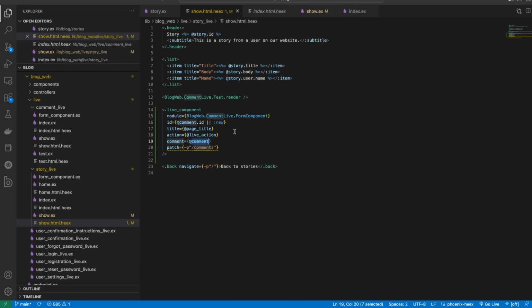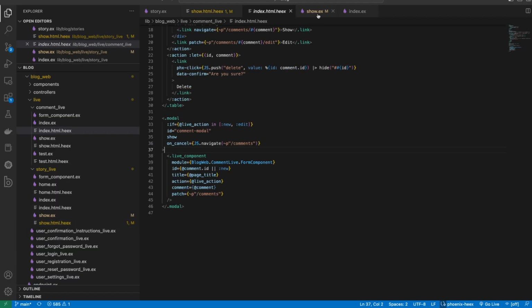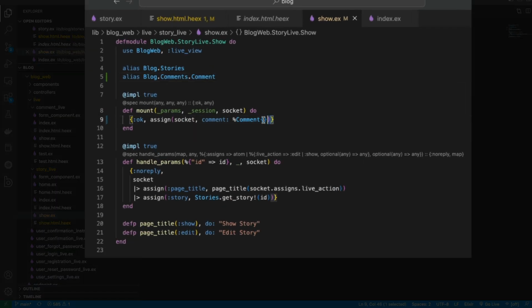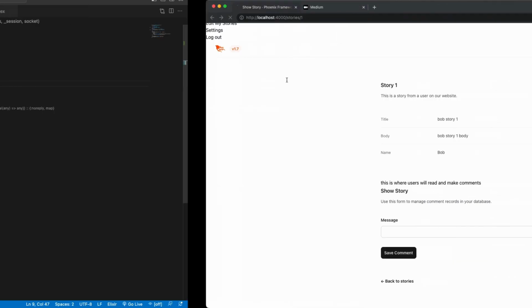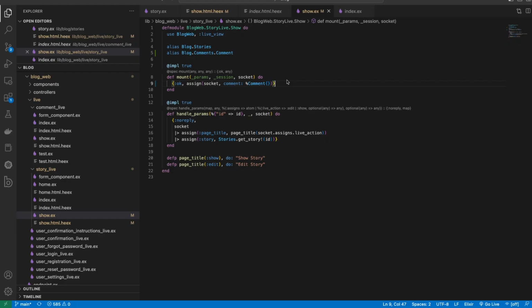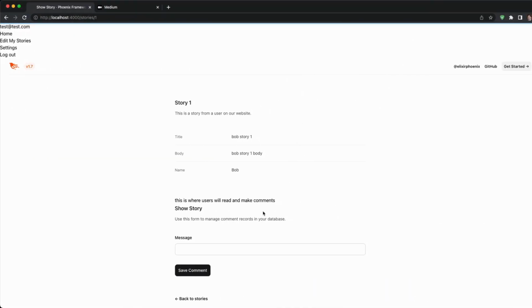And the reason that it didn't render before is because we're trying to pass a comment to it. And we're just going to mount it with a comment struct, just as a default here, so that we can get this to render. So essentially, this is all we need.